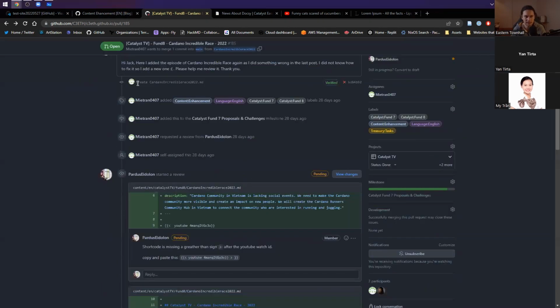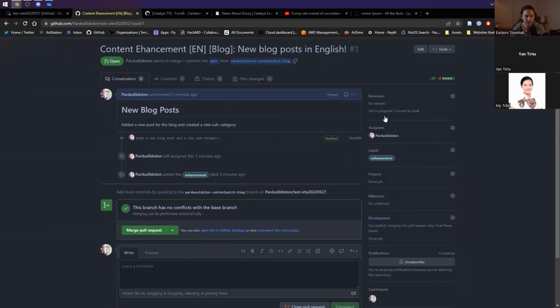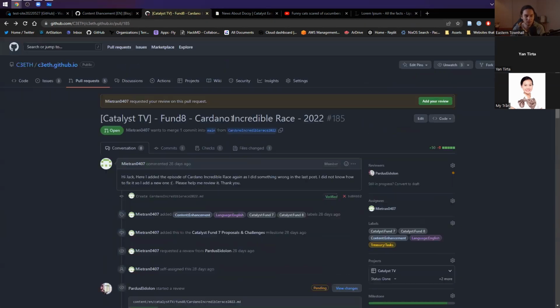This process would be identical. The only thing on this that I've done for our workshop is that I'm missing the labels and reviewers because I'm not doing it in the main repository. That's the only difference.